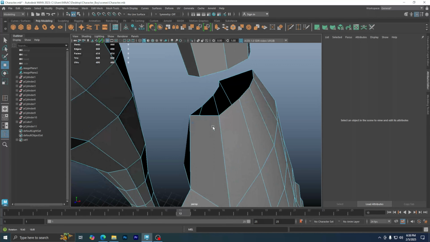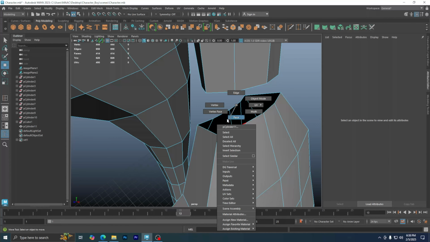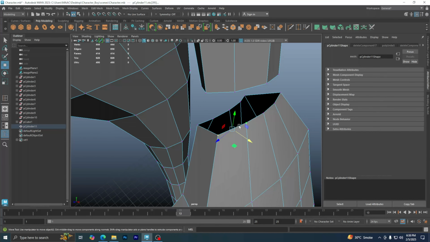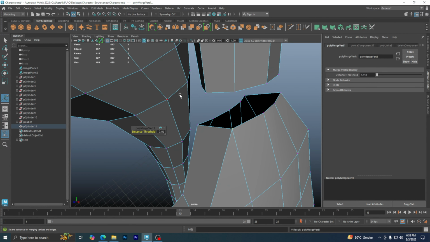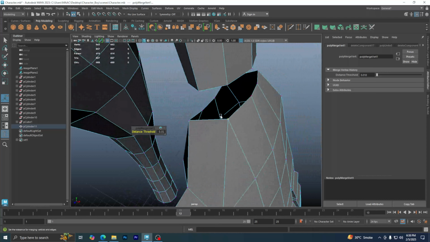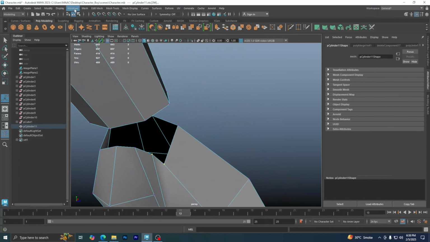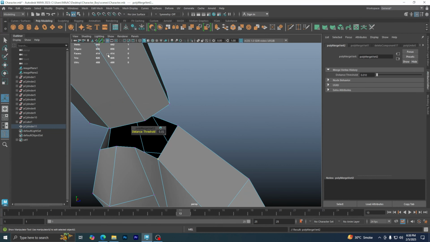So for that, here we will merge some edges. So merge 2 vertex, select this and this both the vertex, and by going to edit mesh, here you will get one option called merge. Click on this. Same as it is, select 2 vertex from this side and again come in edit mesh and click on merge.